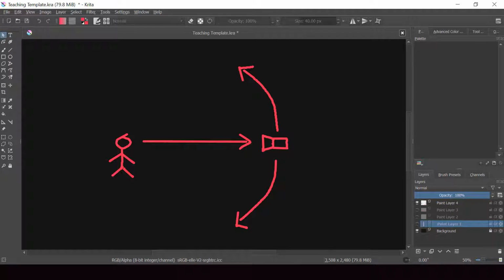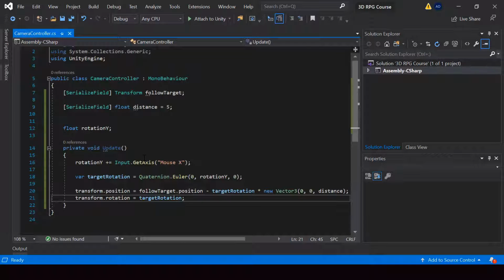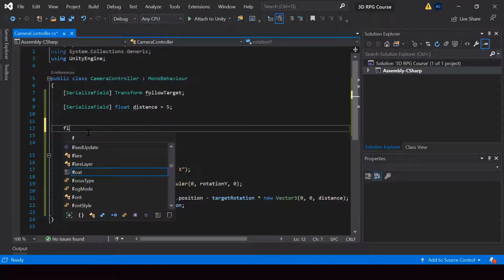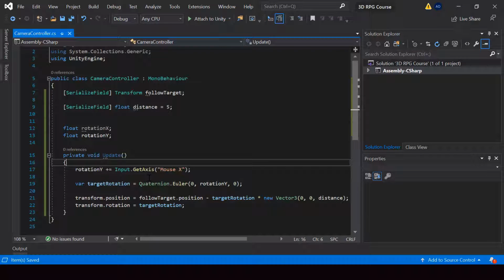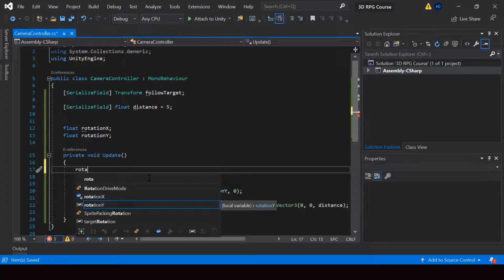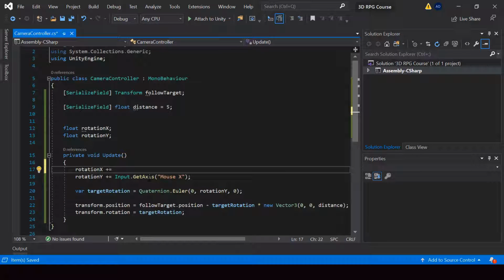This is going to be just like the horizontal rotation. The only difference will be for vertical rotation, we should rotate it around the x-axis. So here I'll create another variable called rotation x, and then we should rotate the camera vertically when we move the mouse up and down, right? So to the rotation x, I'll add the mouse y input. Let me just copy this line and change it to mouse y.